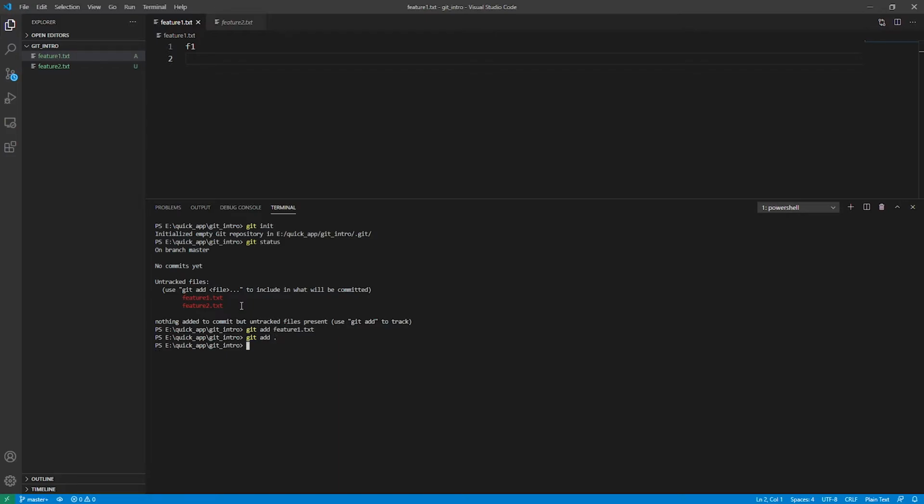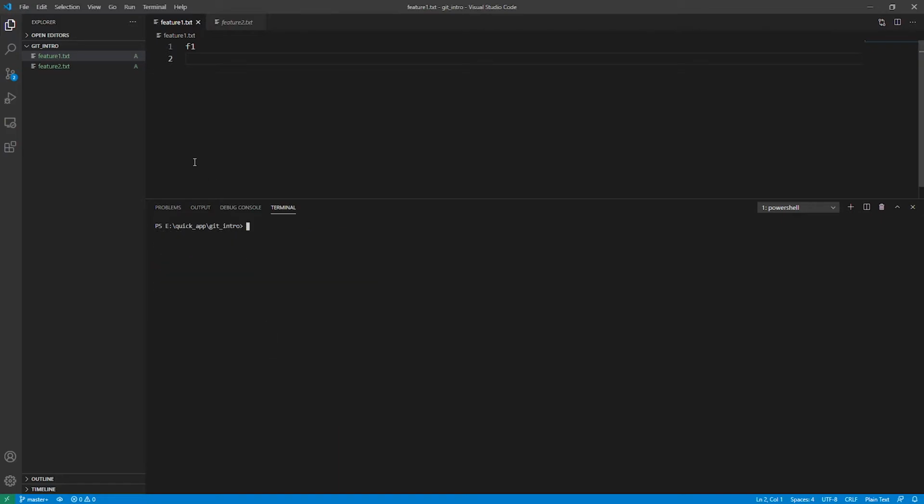And it will include all the new files or modified files into the staging area. And now let's run the command git status again, and we see Git is tracking these files and these are ready to be committed into our next snapshot.